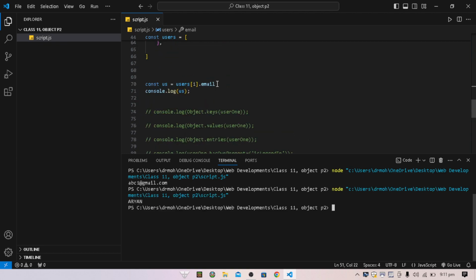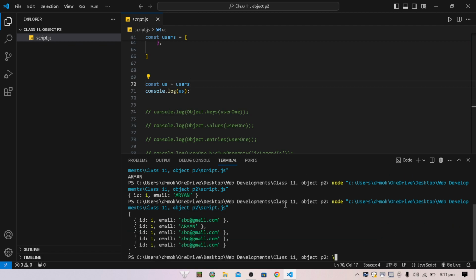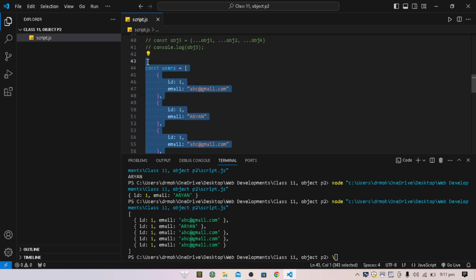But if we do not write email dot email here, as you can see, the whole element is printed. And if you do not write index number 2, the whole array will print. As you can see, this is an array. From here to here it's an array, and these are objects. So like this we can use objects in an array.